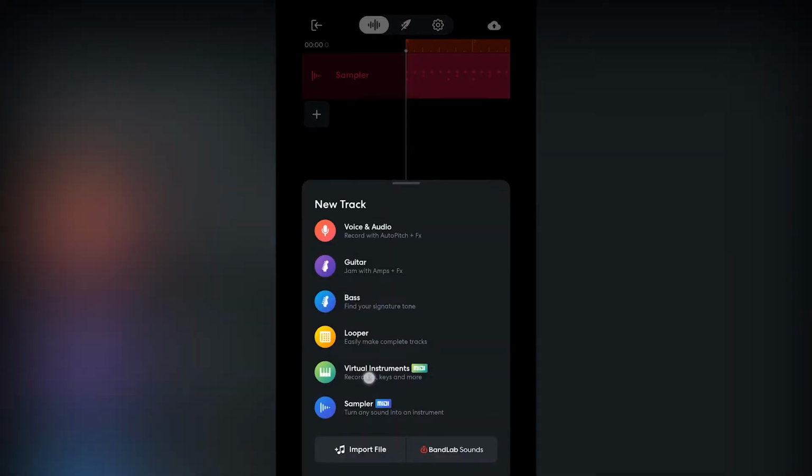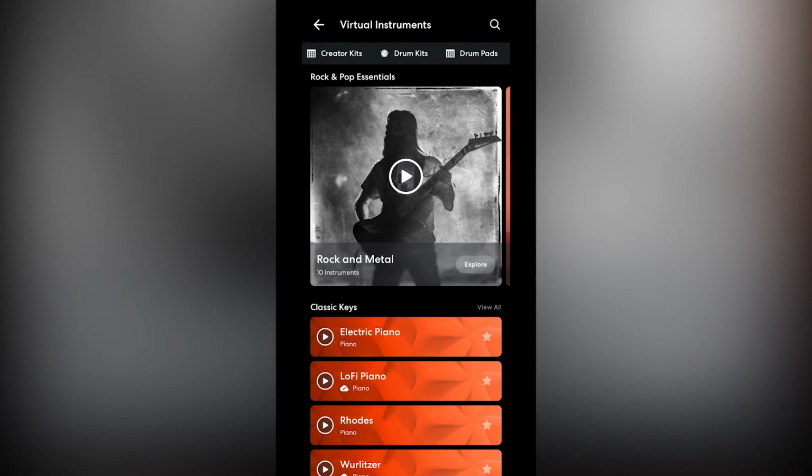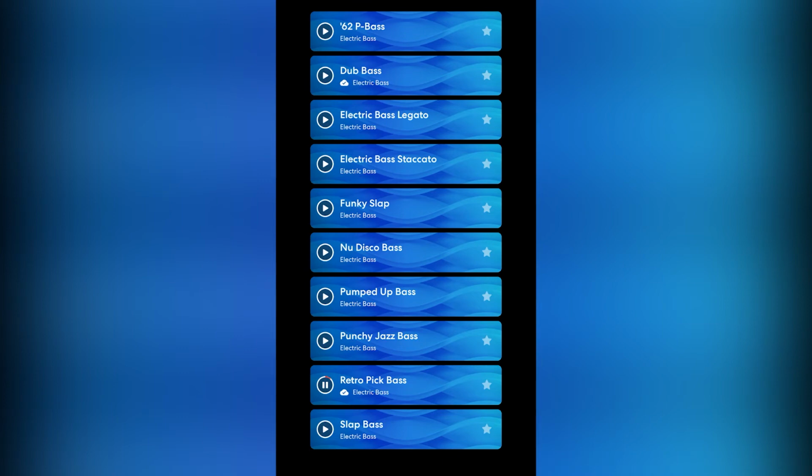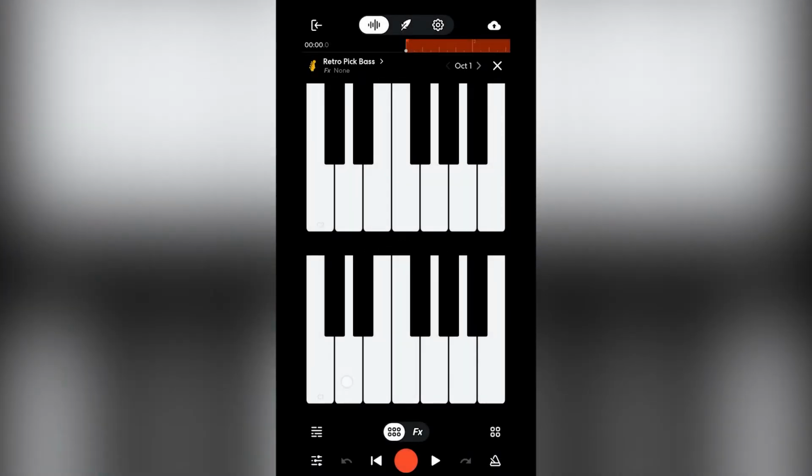Now let's add a virtual instrument starting with a bass sound by selecting electric bass category. You can play and preview how it sounds by pressing the play icon. Tap on the name of the sound to download or load the sound.